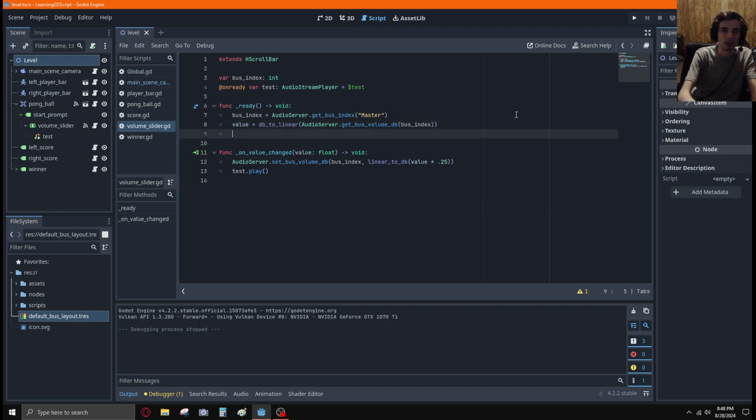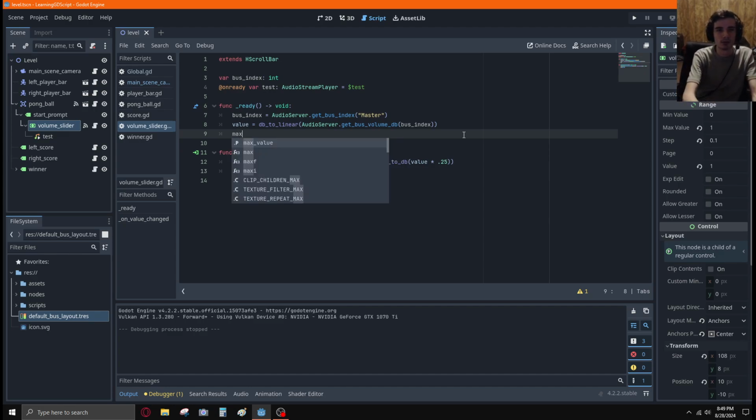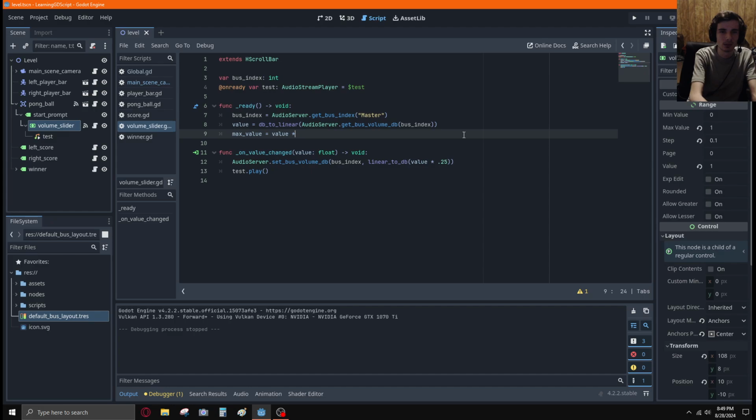So then I want to change the max value. What the fudge? What does min value even do? Oh, it makes it so that you can't mute the volume all the way. I don't know why you would want that, but that's fine. Oh, because you could use this slider for other things. So that's why. Okay, so then I'm going to set max value equal to value times 2, I think.